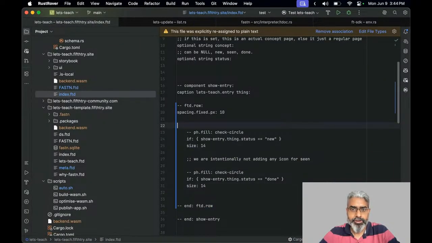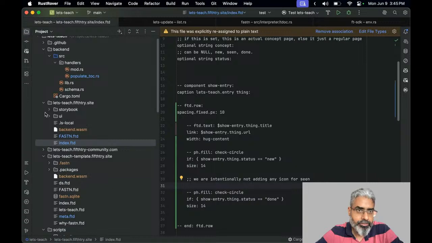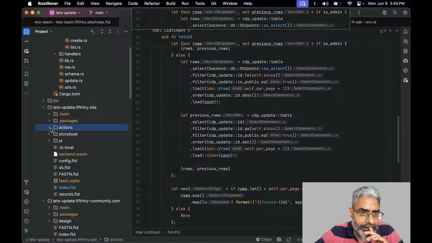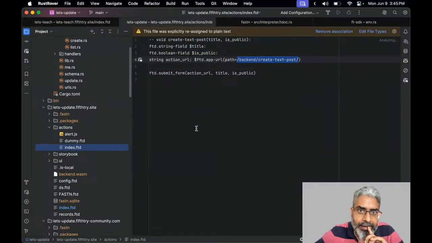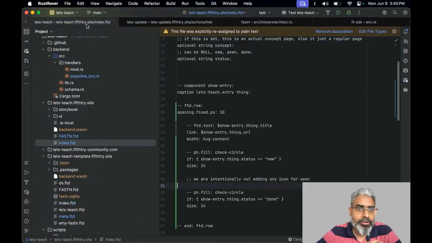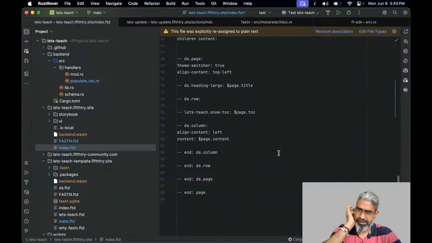So we are going to do something real now, which is add a form. Right. So form requires certain amount of song and dance. So we have to create an action file, and this is our action file. So we'll create a new action file. Actually, for now, let's not create an action file.